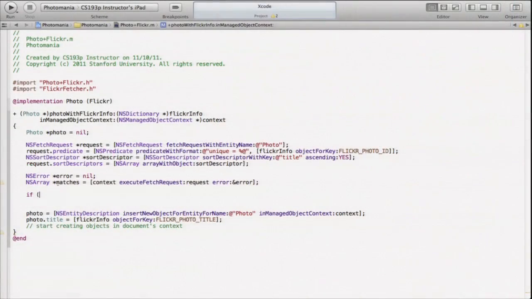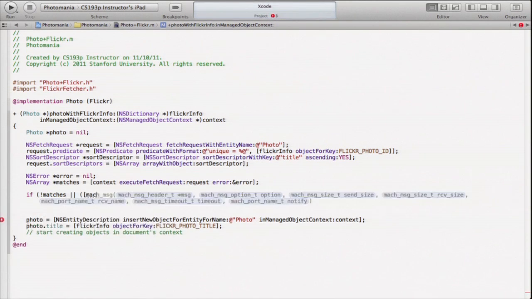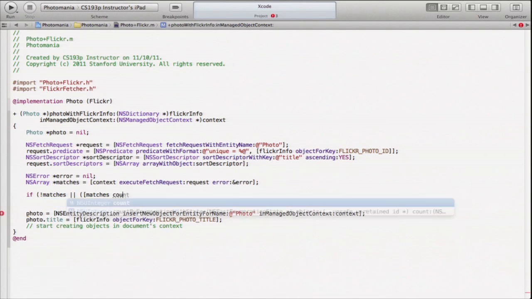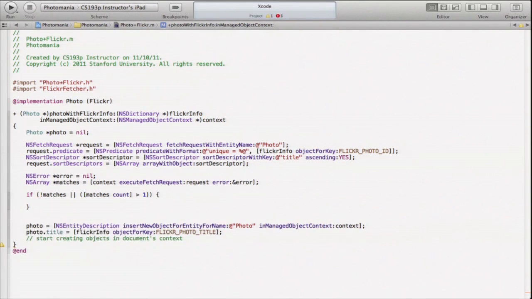Okay, so we got this matches thing. Let's check for some things. If matches is nil, then we had an error. If ever you get matches of nil, that's an error. Also for us, semantically, if matches count is greater than 1, that's an error, because this is supposed to be unique, and so we just got more than one thing that matches unique. So here we would handle the error. We're not going to do that here, but we would.